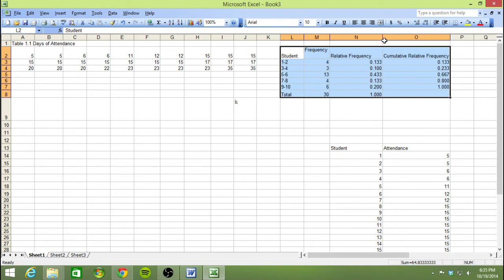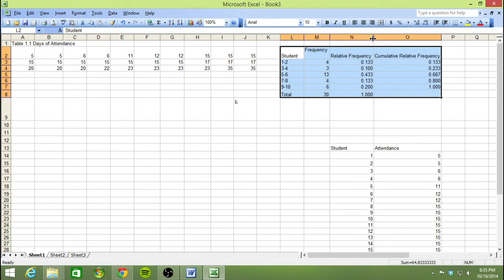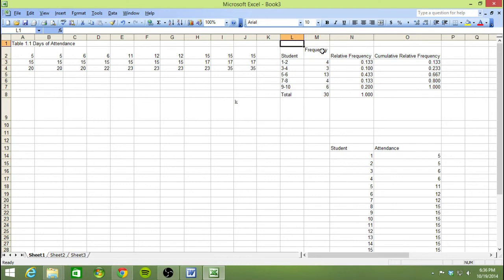So I'm just going to make sure that these are a little bit close together. Okay, so now we're just going to call this table 1.2. And we could put in more information like relative and cumulative frequencies, but I think that's fine for right now. Okay.